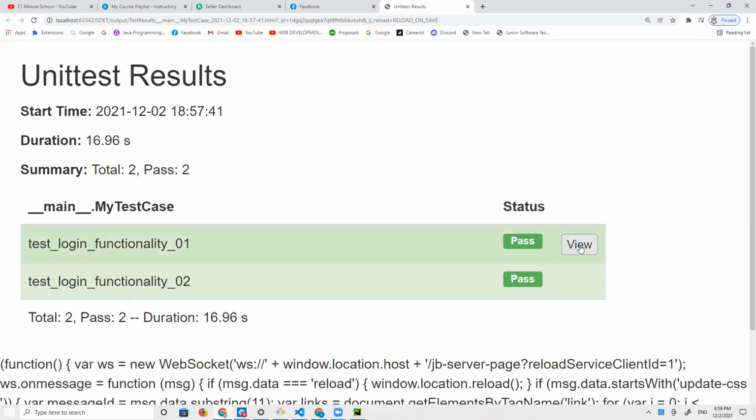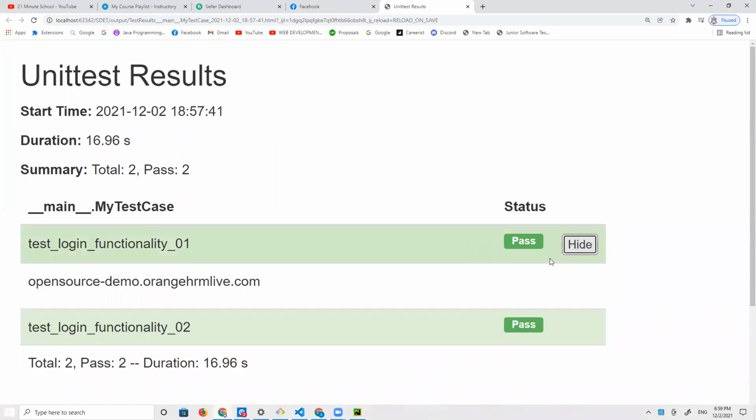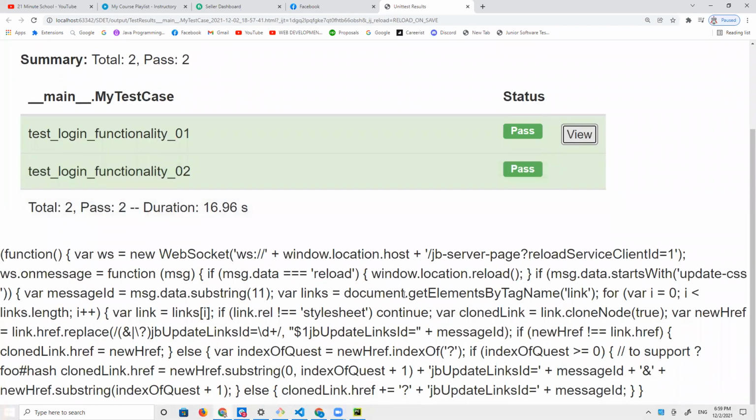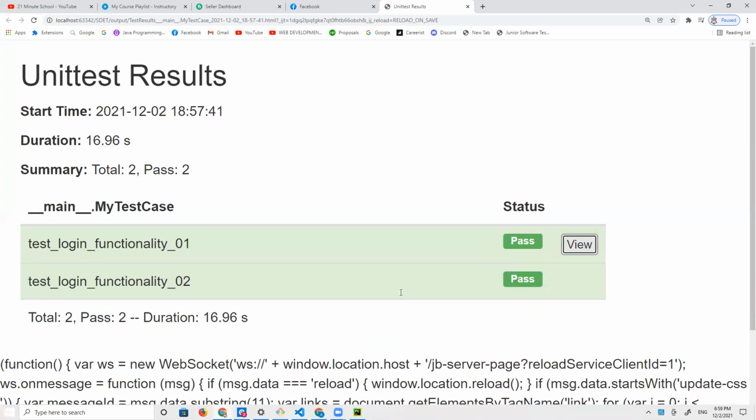Now you can click on view, and the name of the application is this. You can also click on plus and hide it. Okay. So actually your boss might want to check this report, whether it is pass or not.